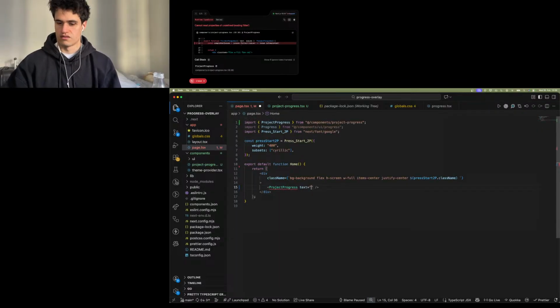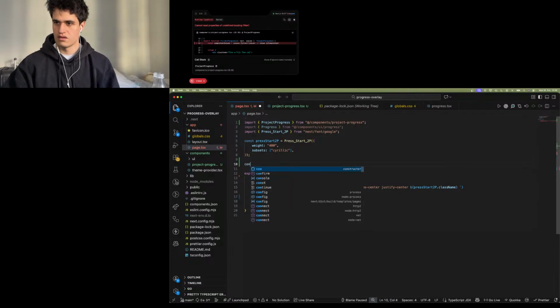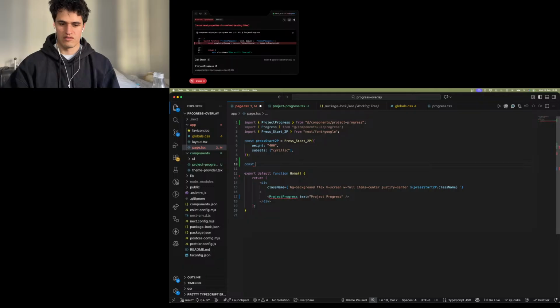Text is just project progress, and issues, we're going to create some issues, and this is where AI would have been super handy, because it could just create the mocks, but we're not doing AI. We need a little bit of AI cleansing these days.